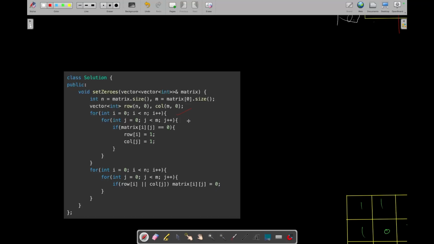So we start iterating in our matrix and check if it is a 0, then we will simply update the row of i to 1 and column of j to 1. And then if row of i is equal to 1 or column of j is equal to 1, it means either the row or column has a 0, so we will update that element to 0.